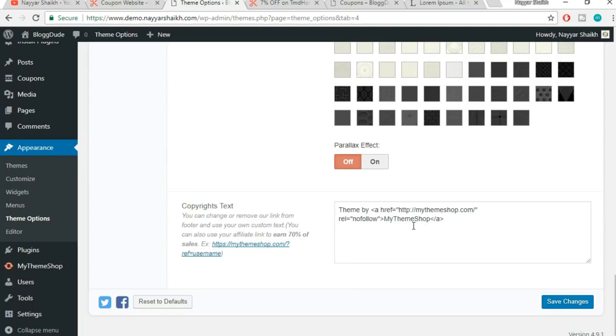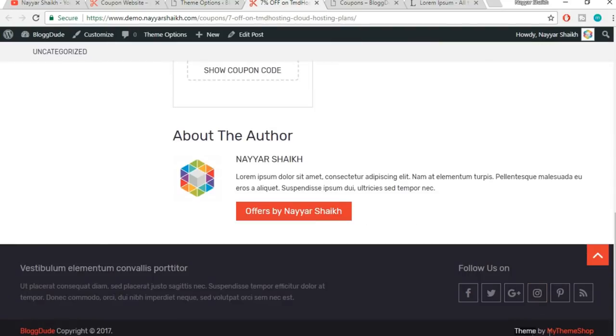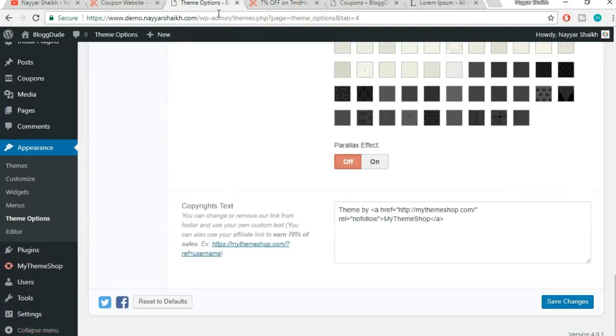So theme by my theme shop. So here it is, theme by my theme shop. So I don't want this. What I will do over here is I'll put in created by, and instead of my theme shop, I'll put in Nayyar Shaikh. So I'll put in my name, Nayyar Shaikh. And I would really highly appreciate it if you guys also do the same thing.